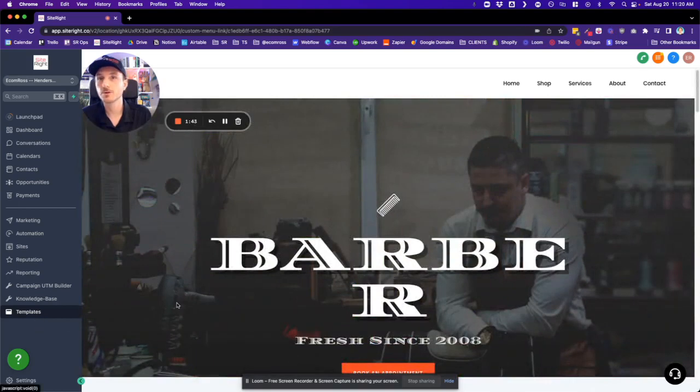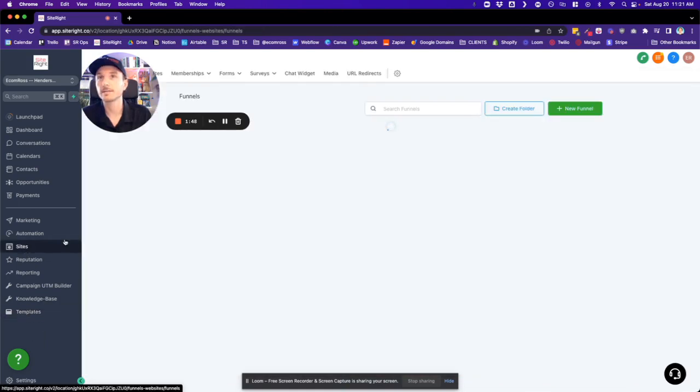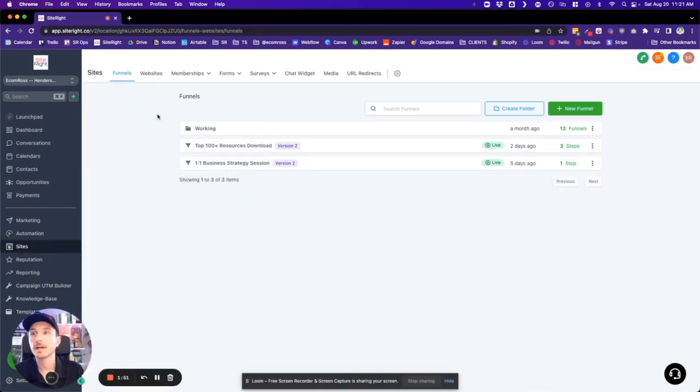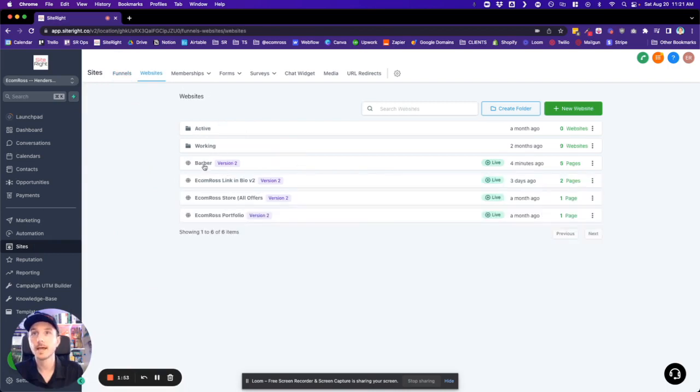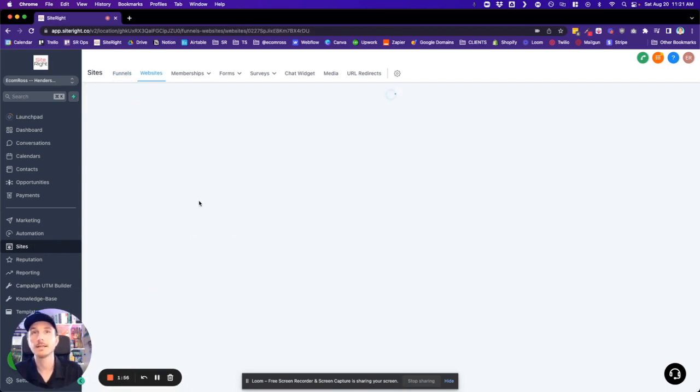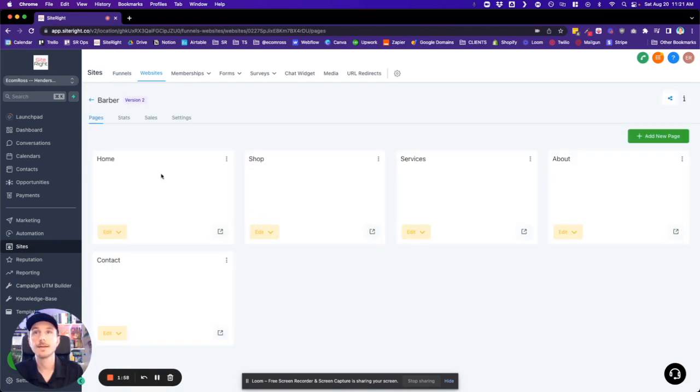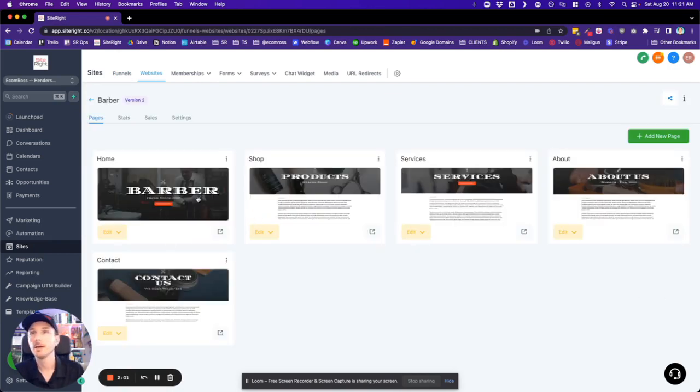We can simply drop this template into your account, and then you can go into sites and websites and click into the barber template that the account manager has dropped into your account, and then you can begin editing the website. So again, if you think about it from a macro point of view, websites are more horizontally built. So you can add as many different pages as you'd like, and customers can go in any direction and click on any pages that they would like, like a normal website.